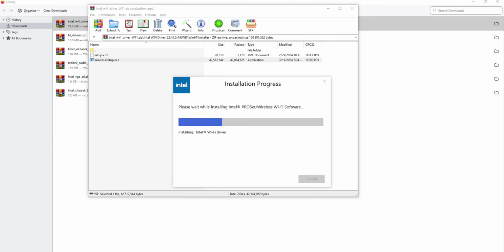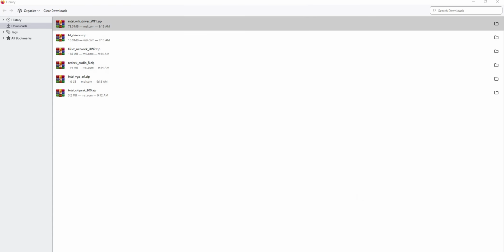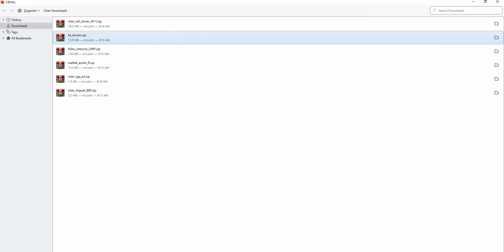It will take some time, depending on your system. So you can see the installation has been completed successfully. Then click finish and close. Now you can see this is the Bluetooth driver.